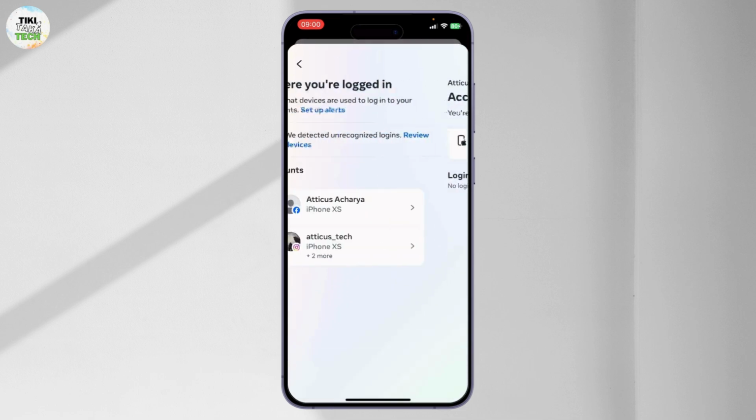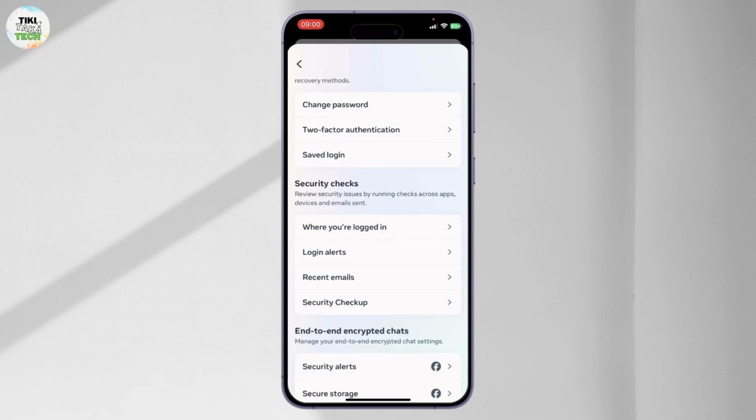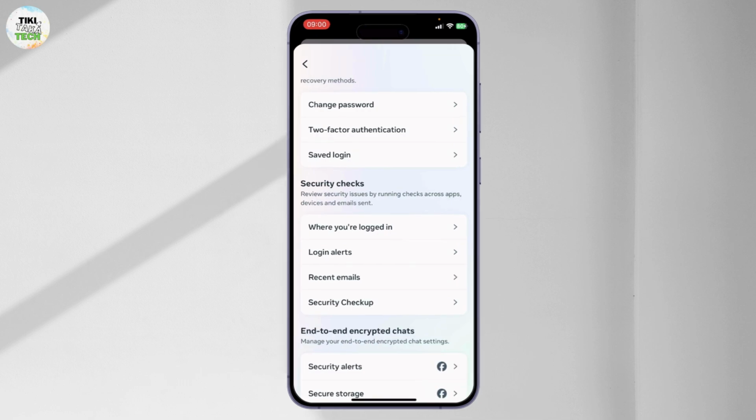So it's that simple, guys. That is how you log out of your Facebook account from different devices.